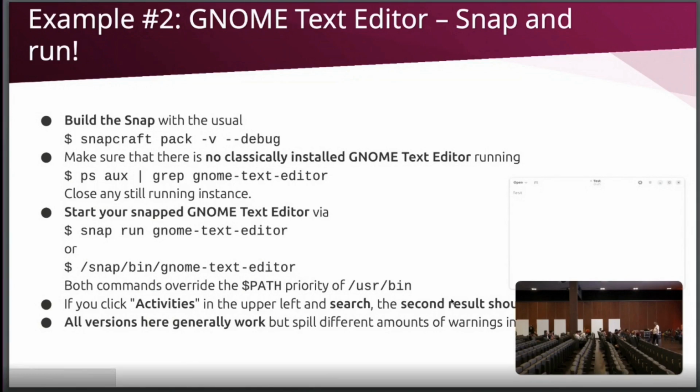Otherwise, the snapped GNOME text editor will only tell the classic editor, "Here we need another editor," and then the classic editor opens another tab, and the snap text editor will close again, and then you are testing around in the classic editor, which you do not want here. So now you have the possibility to copy and paste together the snapcraft.yaml to build the GNOME text editor from source.